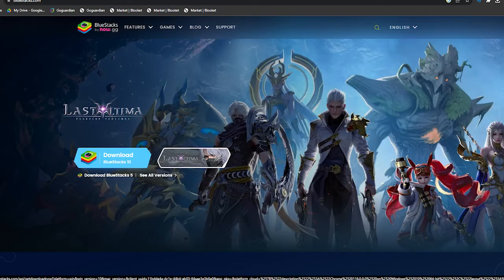Step 2. Download the latest version. Go to the official BlueStacks website and download the latest version of the BlueStacks installer. It's essential to have the most up-to-date version to avoid compatibility issues.